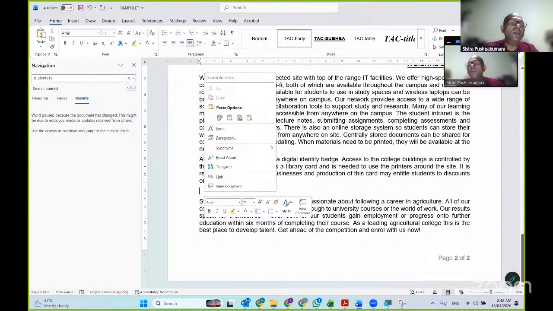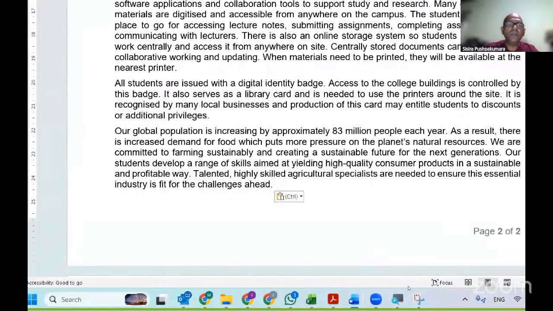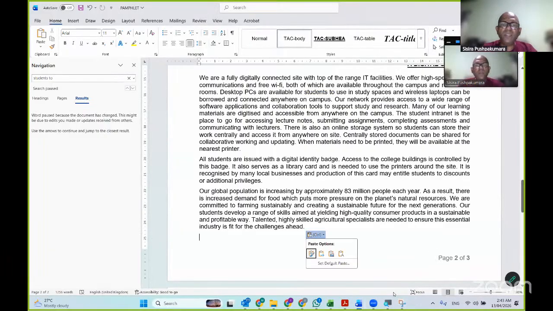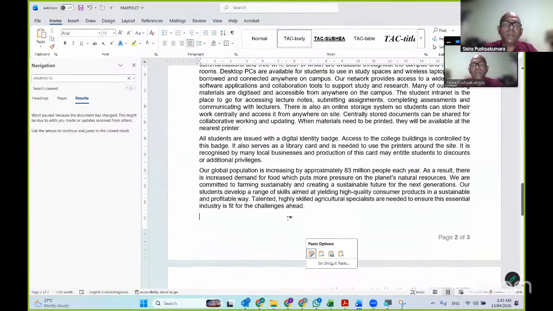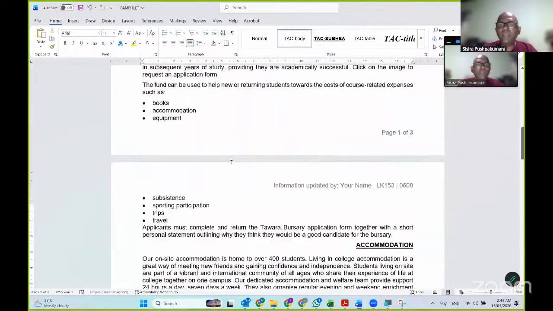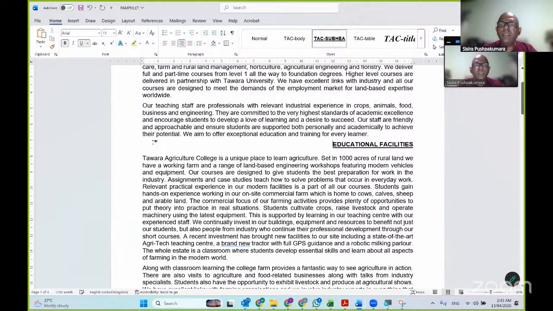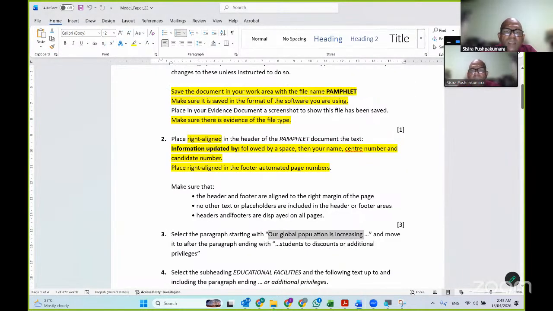Either you can go to the home tab and click on paste. Fine. So now the paragraph has come over here. Right. Let me close this. And remember one thing, you have to go up and check whether there's an additional line. So I can see this additional space. Let's click over here and press delete. So the additional space will be removed. Always save the document. All right. So this part is also done.